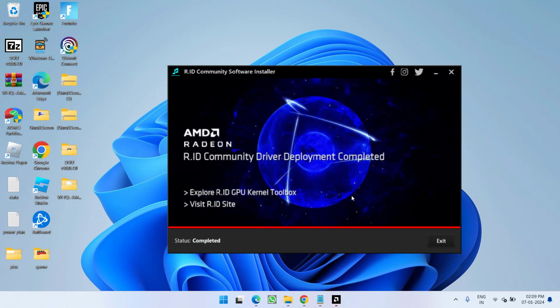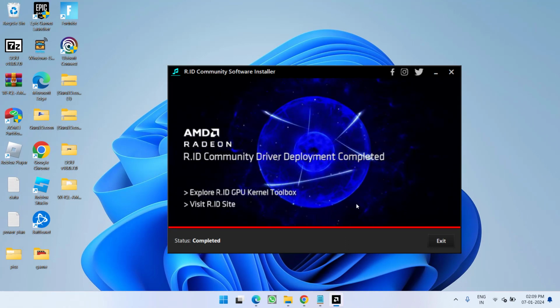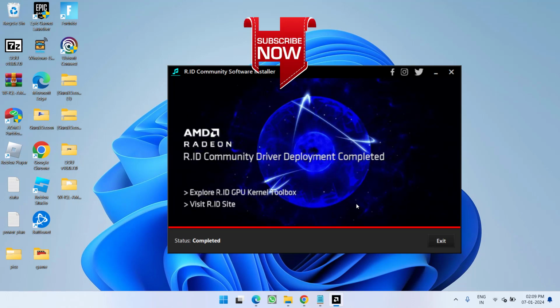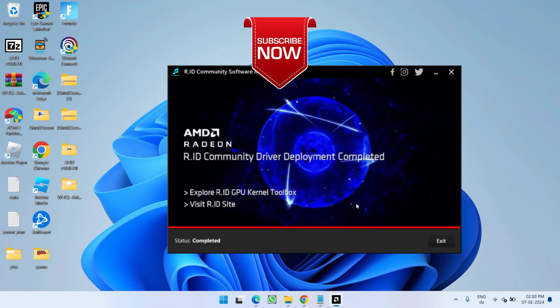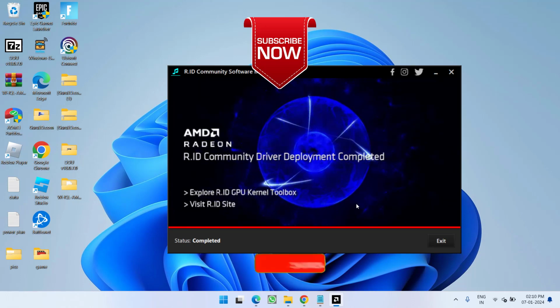Once it is completed, make sure you restart your PC after the installation of these drivers. And once these drivers are installed properly, the issue of AMD driver error 1603 will be completely fixed. So as of now, this is all about it friends.